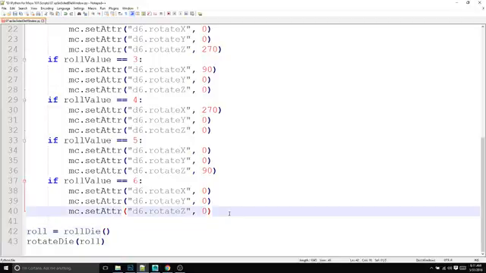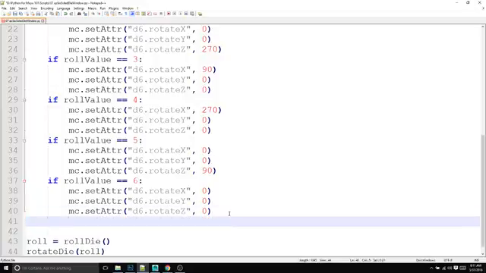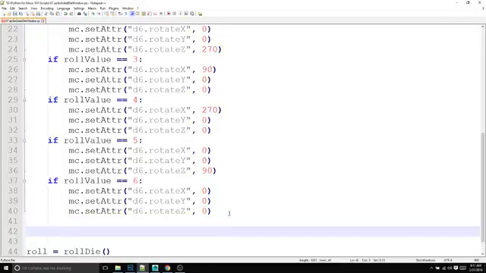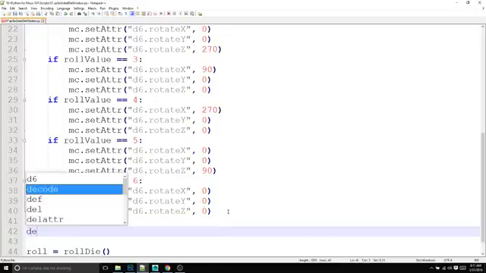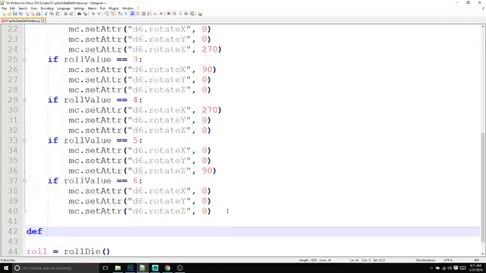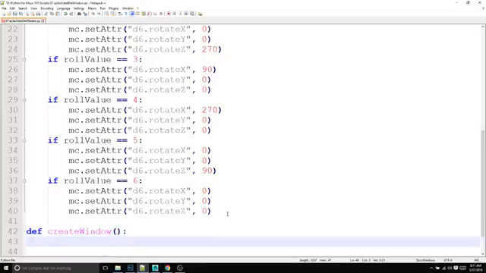So let's look at creating a window, and I'm going to create this as a function. So let's start with that. Create window. And again, you can name the function whatever you want. I'm just calling it create window.